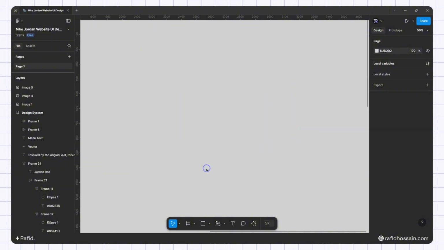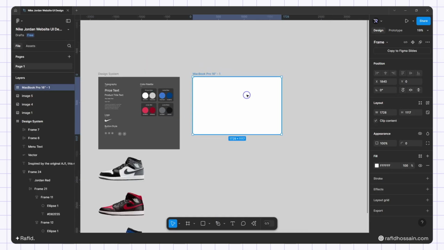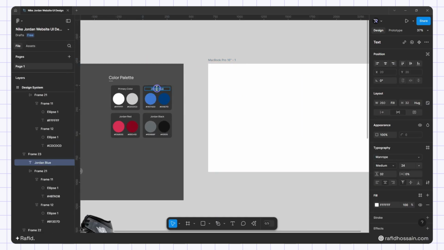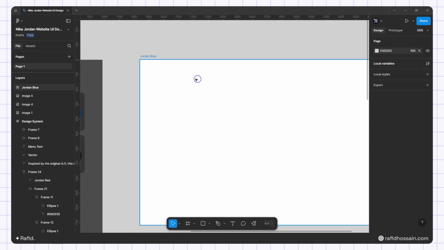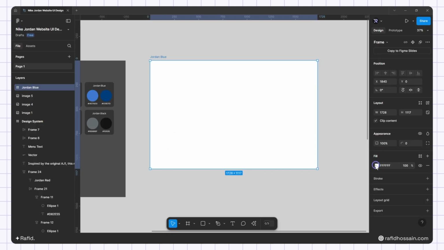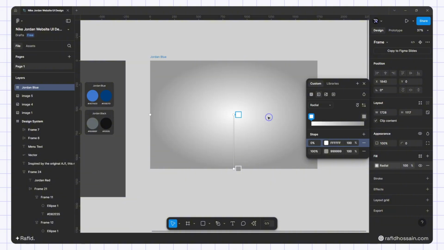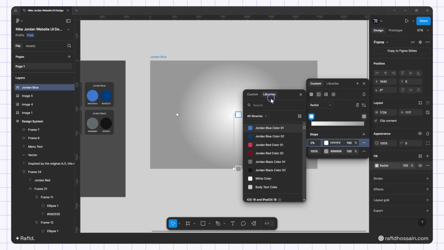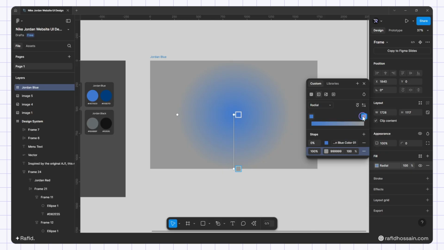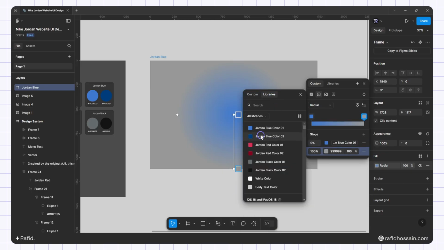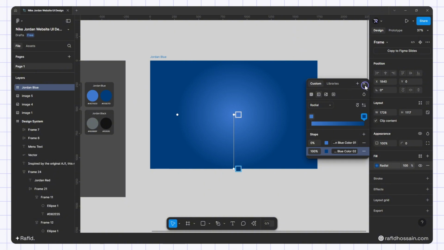First I will select the frame tool and I will pick this MacBook Pro 16 inch and I will place it somewhere here and I will change the name to this one. And I'll select the frame and I'll add fill color to it and pick this gradient and I'll make it radial and I will make it somewhere here. And I already prepared the color, so select the first one and I will go to library and I will select this Jordan blue color, and the second one I will use this Jordan blue color too, like this.